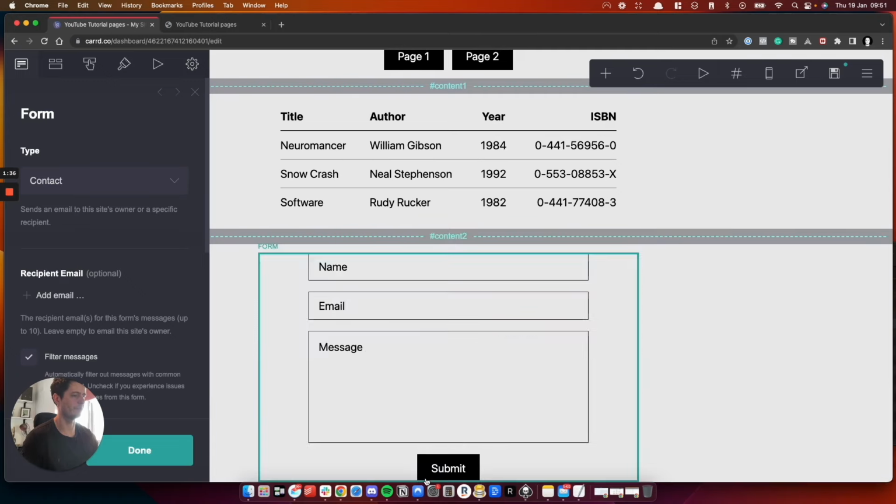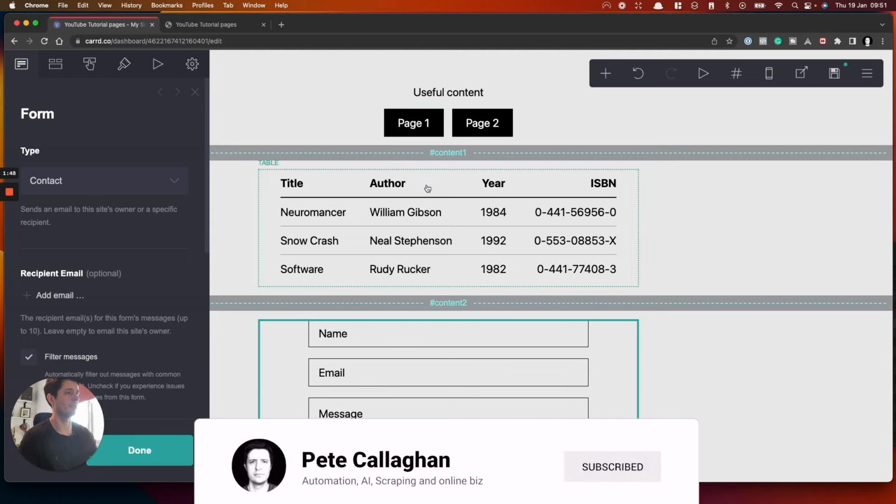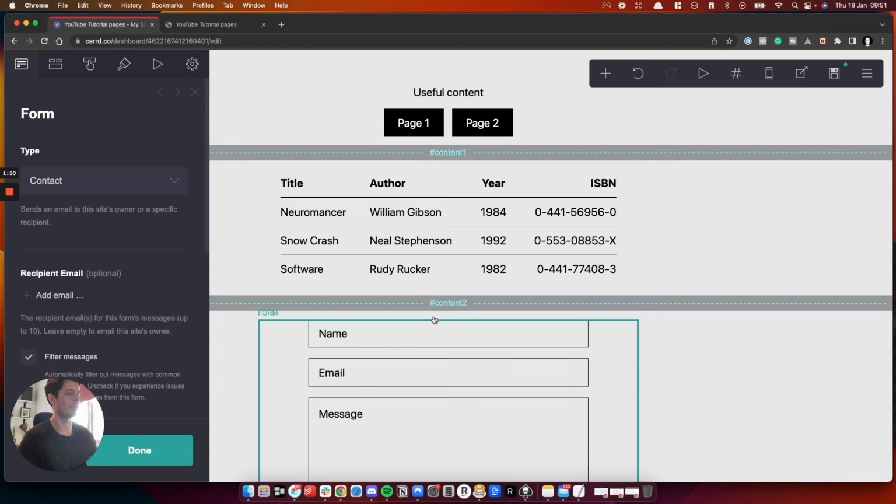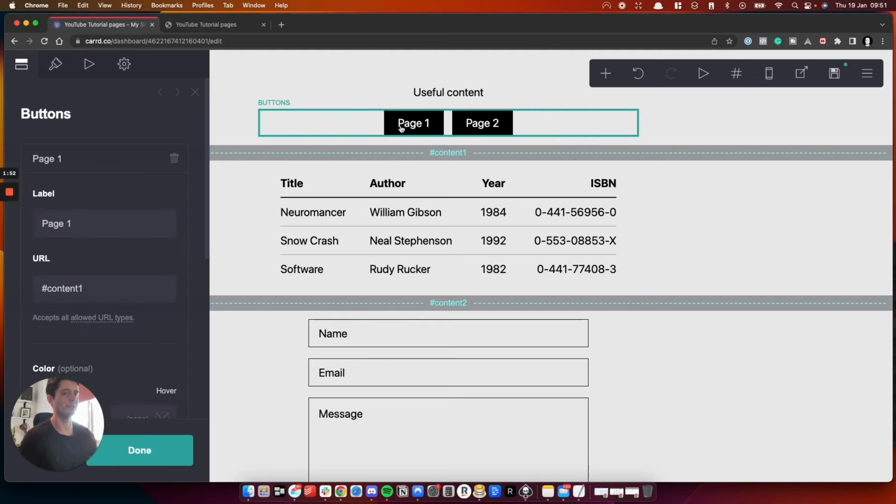So we've got page 1, page 2. Here is page 1 under content 1, and here is page 2. So on my buttons, instead of a URL, use a hashtag. So where I've defined this, I've called it hashtag content 2, hashtag content 1. Up here, we need the buttons to refer to it. Excuse the cat, she does this every time I record a video.